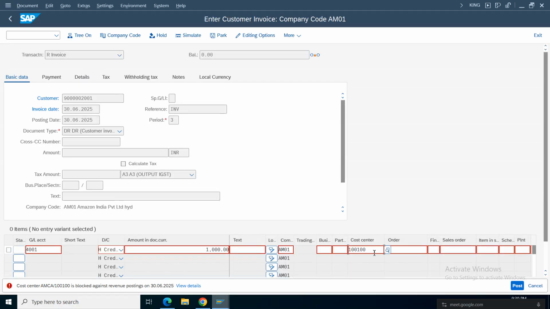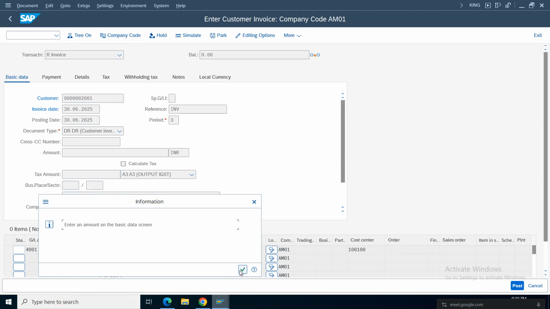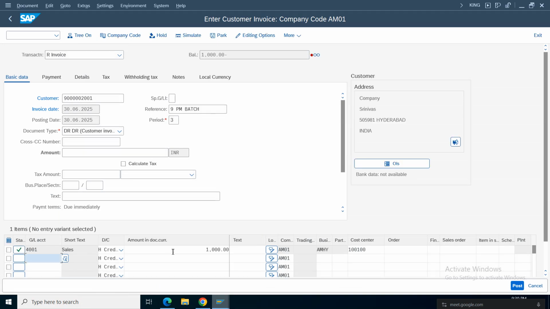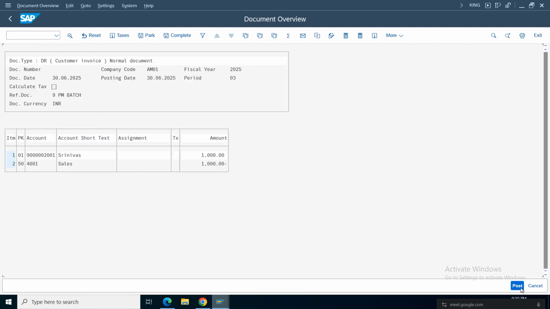So go back to the customer invoice. Now the error should go away, right? Yes, that error has disappeared. So how much amount is left here? 1000. I want to give the 1000 here. Press enter. So I don't see any errors. Green color. Click on simulate. Click on post.